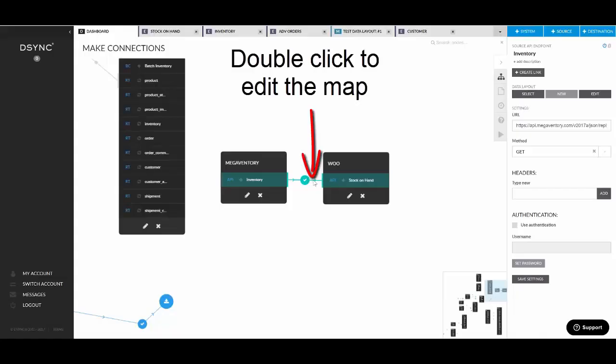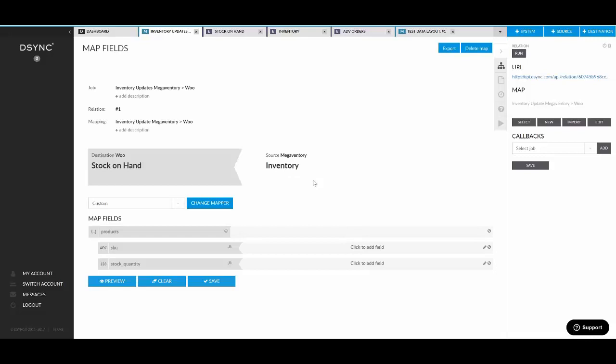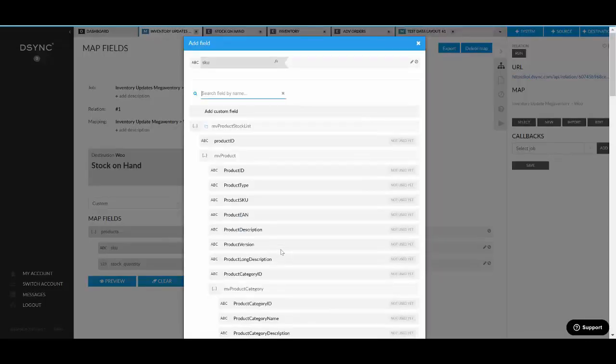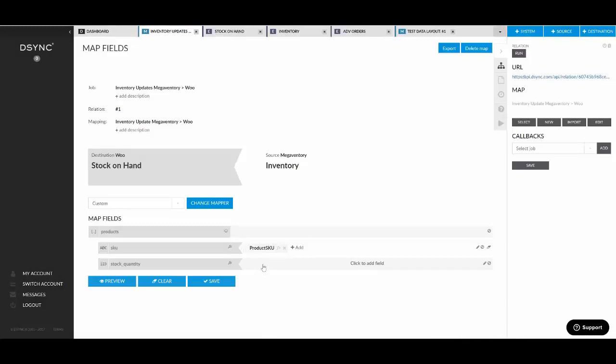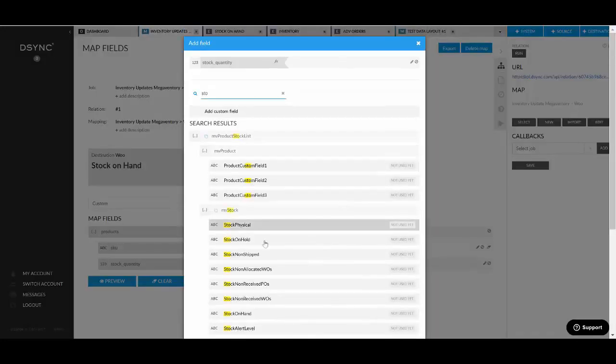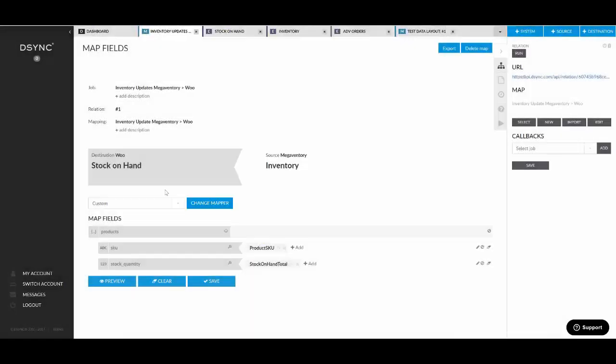Now we will need to map the data in between the two endpoints. To get into the mapping section, simply double click on the lines between the endpoints. This will lead you into the mapping section, and in this section we will be mapping the SKU with product SKU. As you can see, it's simply done by clicking on the icon and we'll match it up. The second one is stock quantity, and we will match that with stock on hand total.